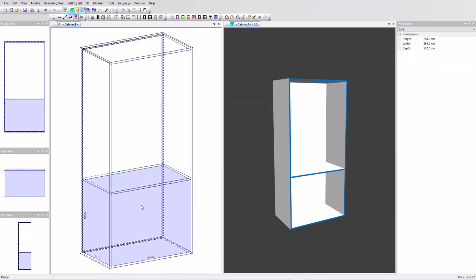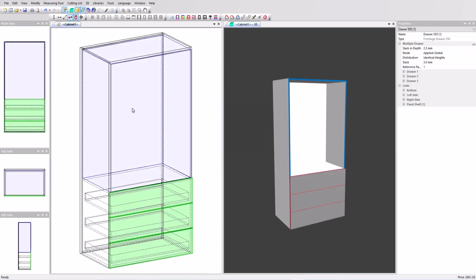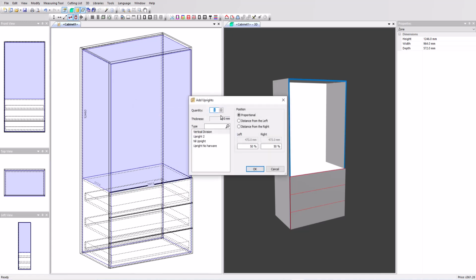I can click on the bottom volume and now add some drawers. I'm going to select these drawers, which are 550 millimeters deep, and add 3. And now in this upper volume, I could use the toolbars, but this time I'll show you a different option. I can right click and in the pop-up menu, access the uprights. I'm going to add 1.